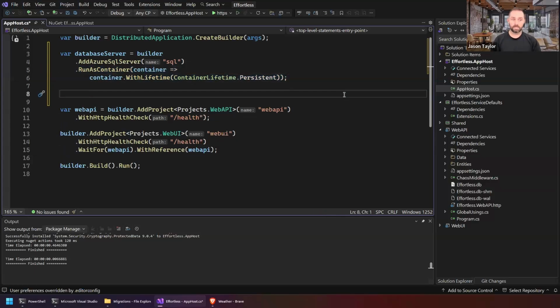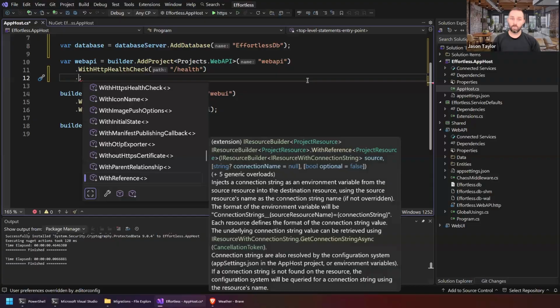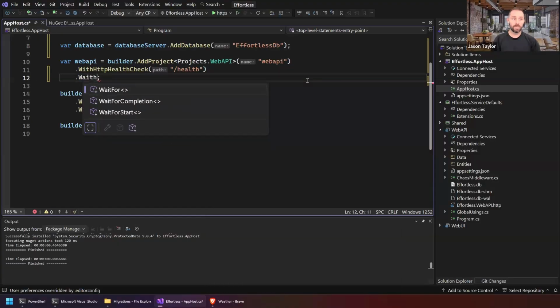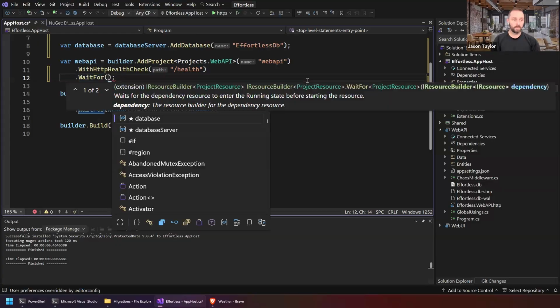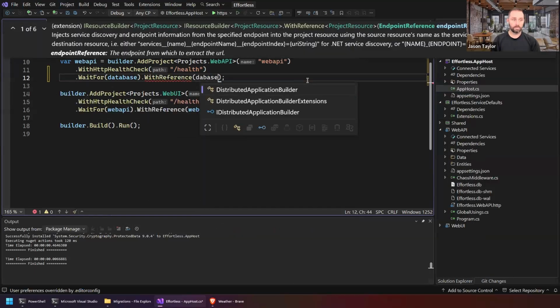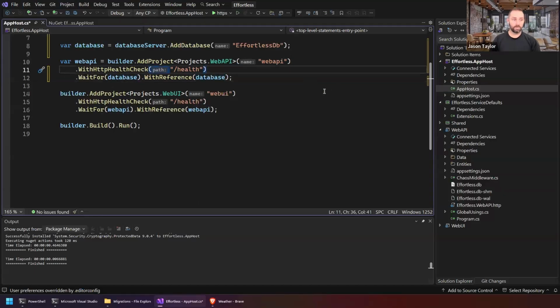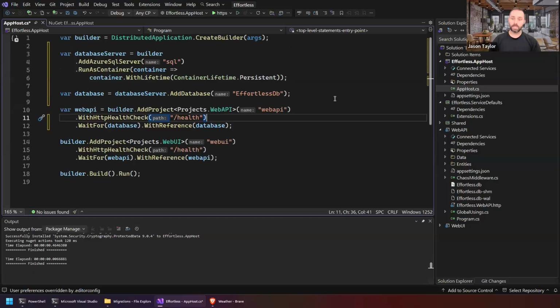Now, using that database server resource, we can also create a database. So if I say database server.add database effortless DB, we'll also have that resource available for us. So now we want Web API to be able to access that database, and we also want it to wait for that database to be ready before starting. So we can say wait for the database, and for service discovery, we can say with reference database. So that's, of course, going to inject service discovery information into Web API, which means we won't need to be messing around with connection strings and configuration.